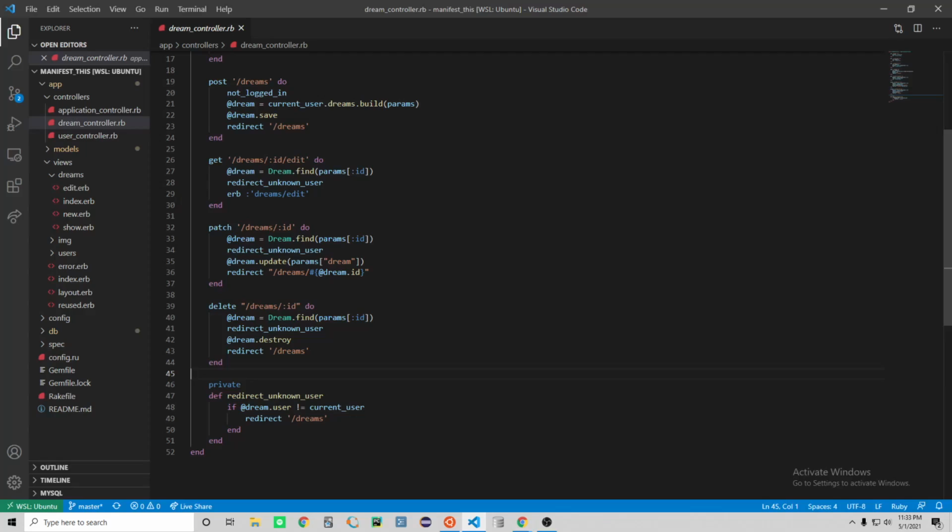And then from there, once it knows that it's the correct user, the current user, and they have access to, it will update the params of the dream post so that it is accurate to what the user wants it to be. And then from there, it will redirect the user to that specific dream ID, the one that they just updated, so they can view the changes they made.